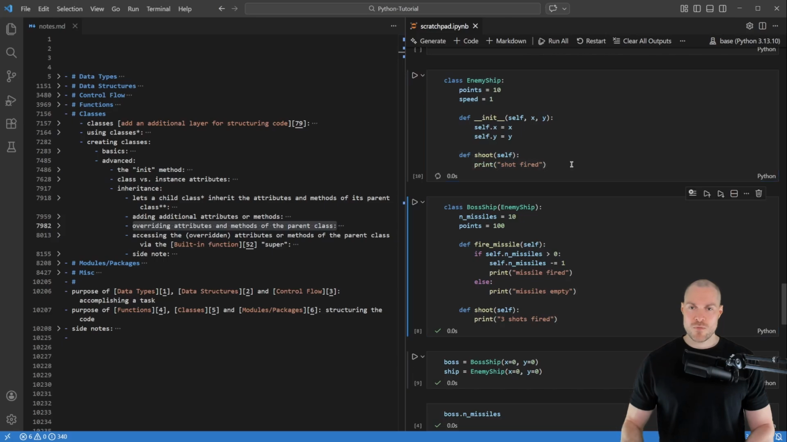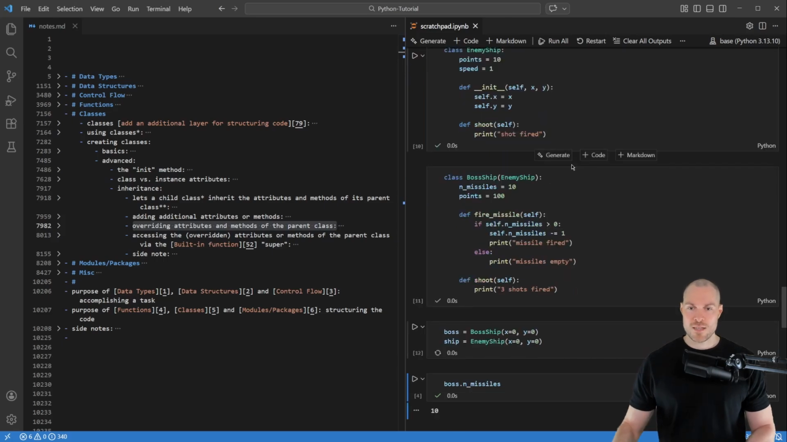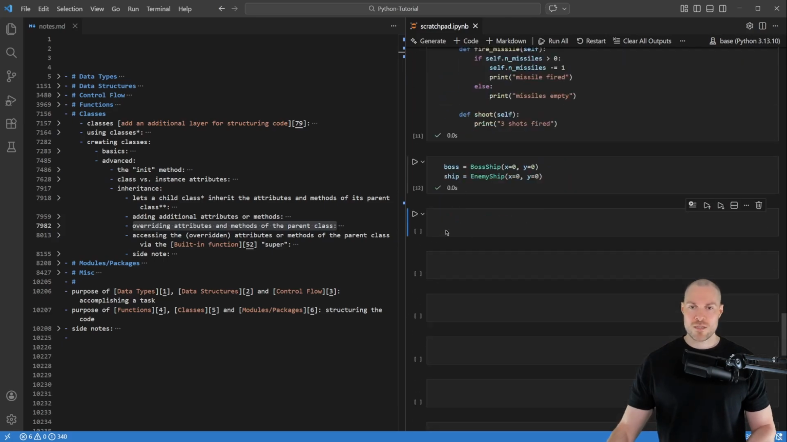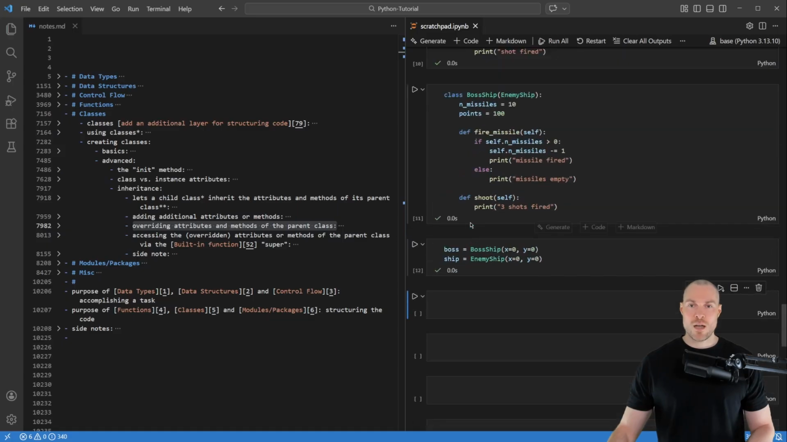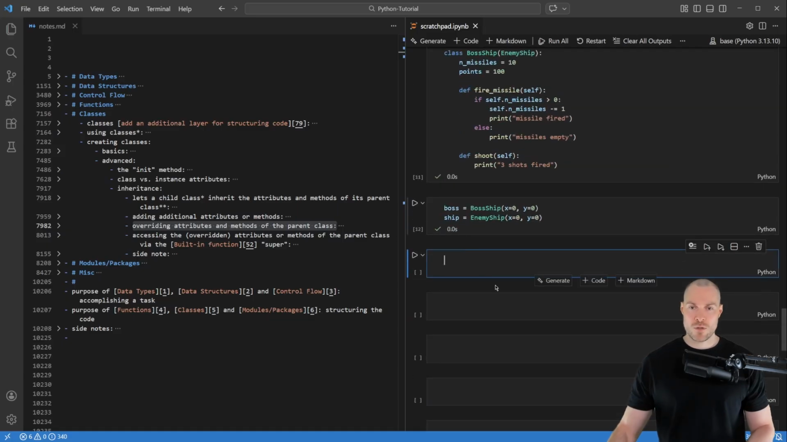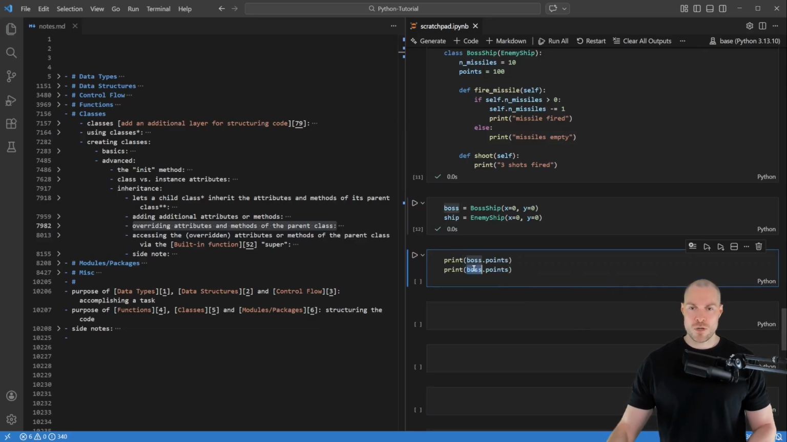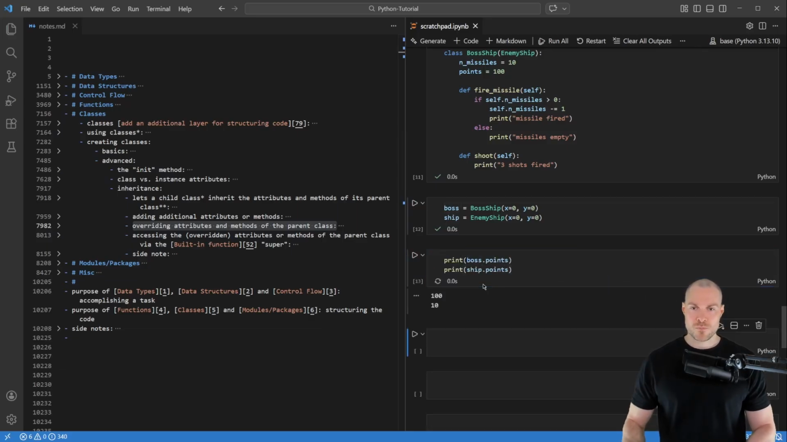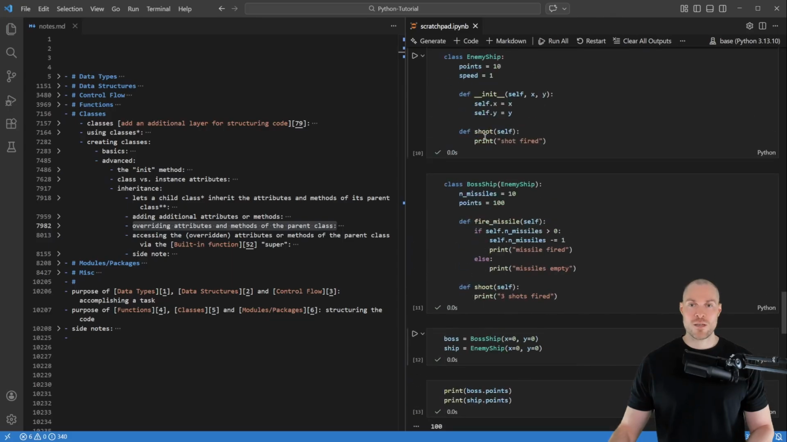So then if I now run the definitions like this and then create our boss and the ship. And now let's print out first the points for both. So we're going to say print boss.points, and then also the same thing for the ship. Then you can see that the points for the ship are still 10. However, for the boss ship, they are now set to 100. So we've overwritten this class attribute.